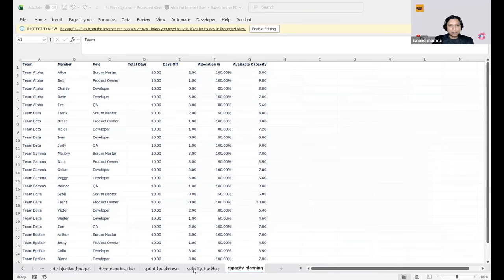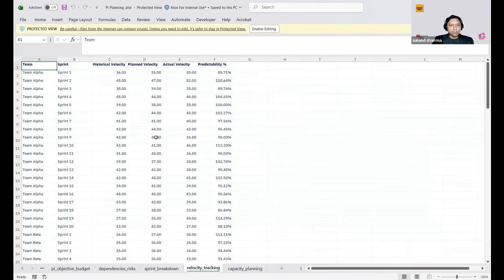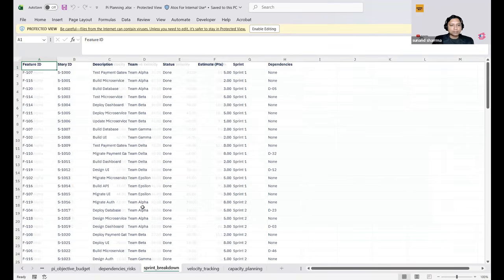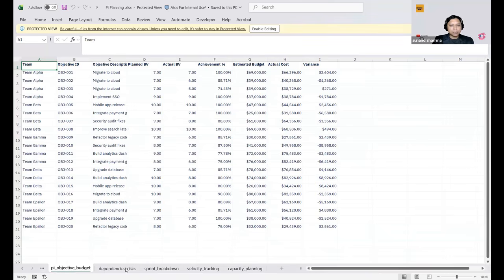So this is my Excel sheet. This is my capacity planning, all these things. I'm sure if you are working in SAFe, you already know all this. Then we have all our velocity, sprint backlog, dependencies, budget, and other things. We are going to use this Excel sheet in Gemini. So let's go to Gemini now.